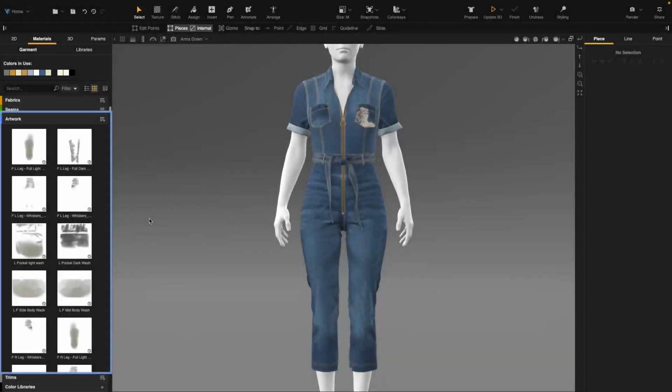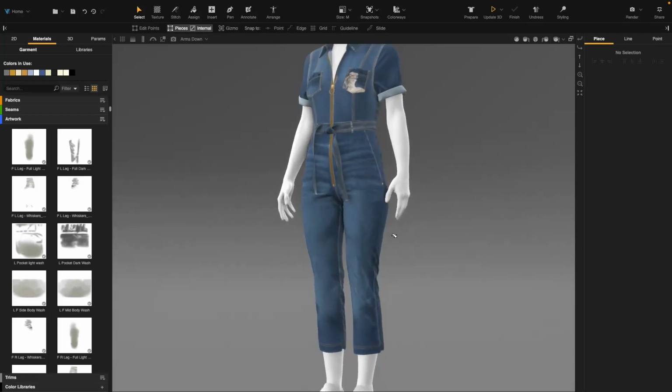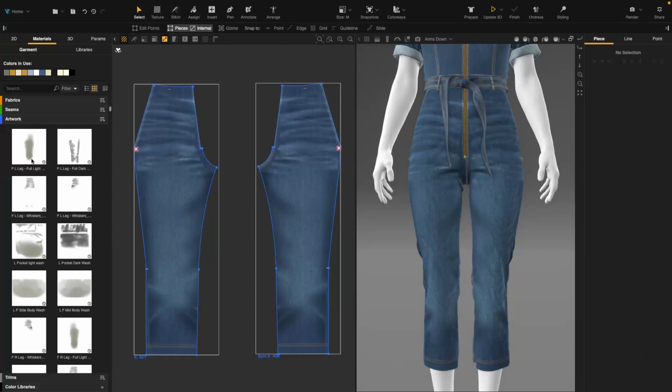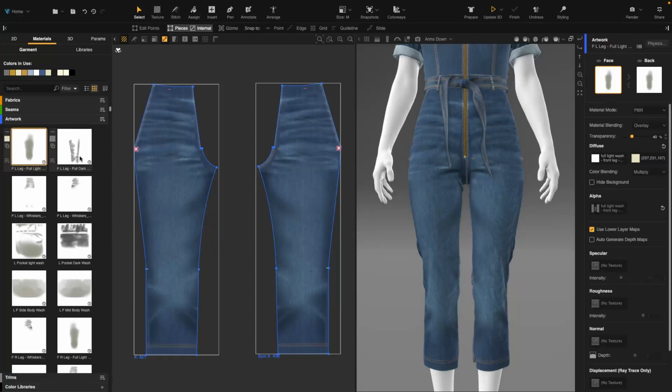Washes in V-Stitcher are usually applied as artwork on the garments. There are a few ways we can add washes to a garment. Each method has its own advantages. As seen on this completed garment, we have multiple artworks stacked on top of one another. There are light wash effects and darker washes that we can add to achieve the different highs and lows of the washes.